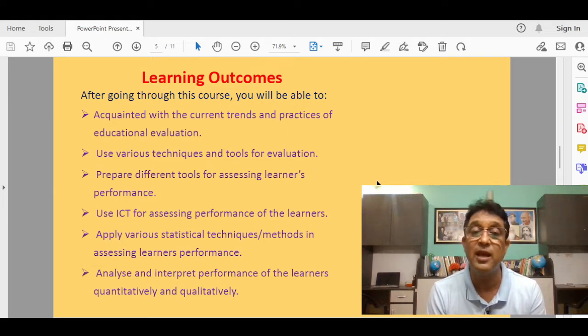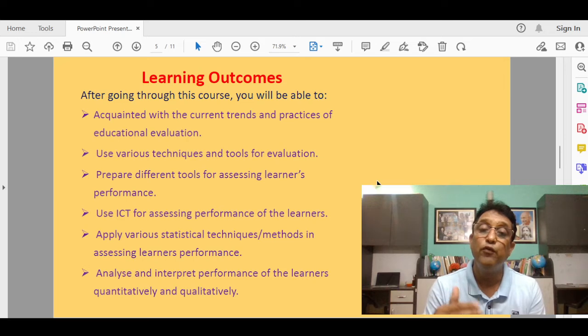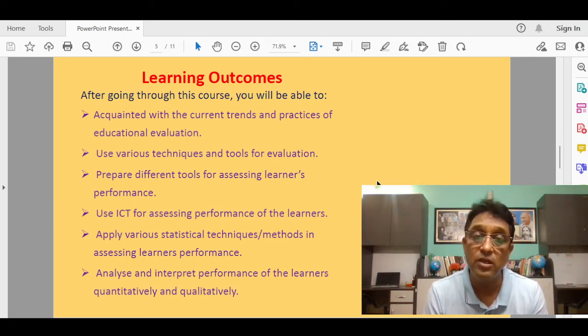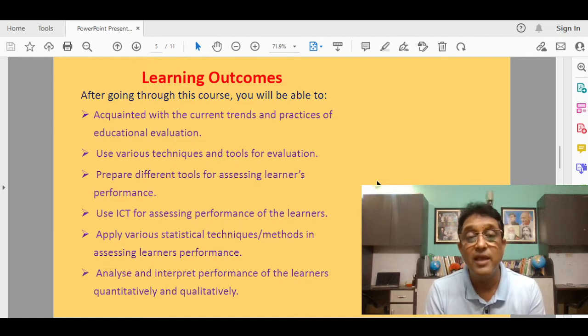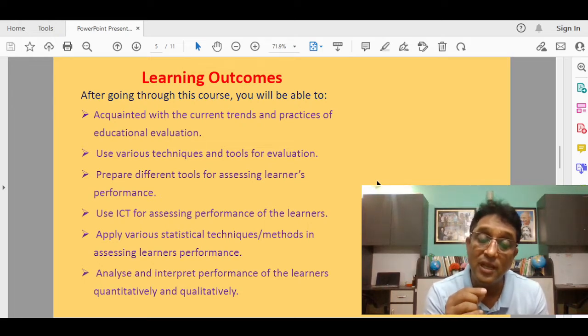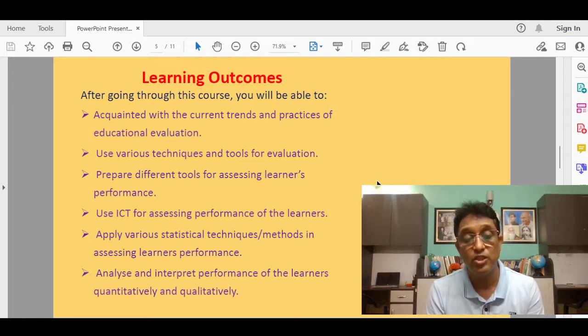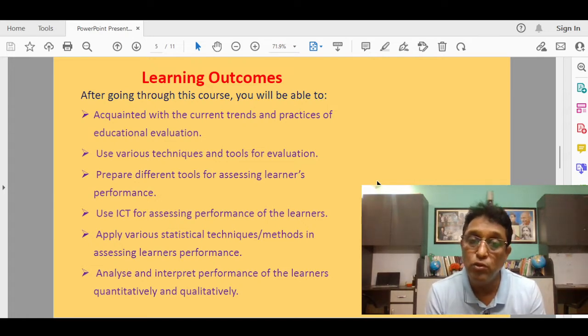It is the role of the teacher that the teacher is engaged with teaching the content, the curriculum, the concept. At the same time, the teacher will also analyze the results of the students. So how to analyze? The teacher will be using techniques of analyzing the data, and those techniques may be statistics. So this course will also help you to apply various statistical techniques and methods in assessing learners' performance.